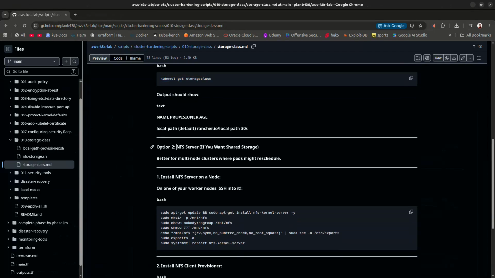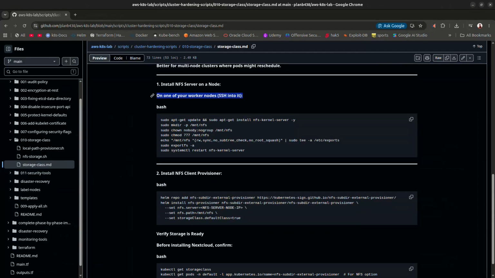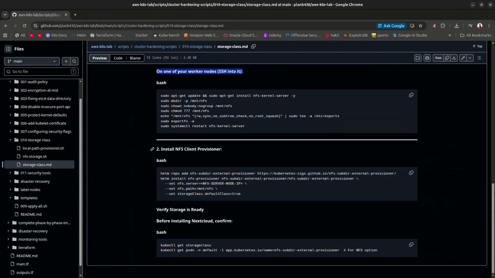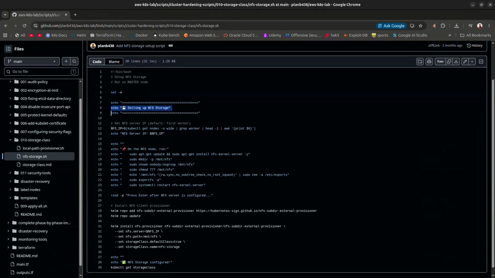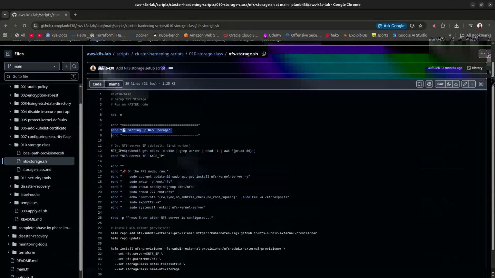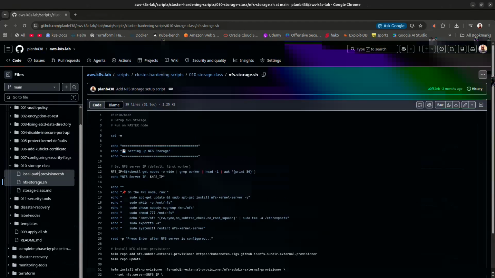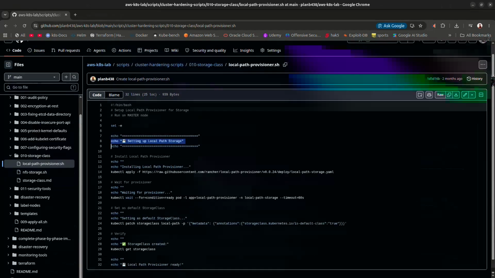Local path provisioner creates persistent storage using disk space available on the worker nodes. That makes it relatively simple to set up, especially in a lab environment where we don't need a separate storage appliance. The first step is to apply the local path storage manifest. The deployment creates the resources required by the provisioner, including its namespace, service account, RBAC permissions, deployment, storage class, and configuration.